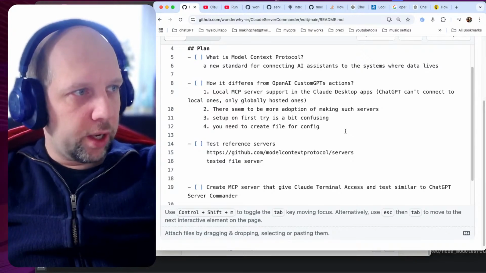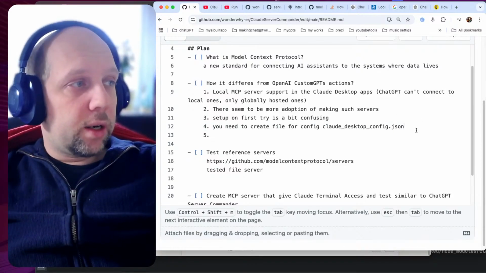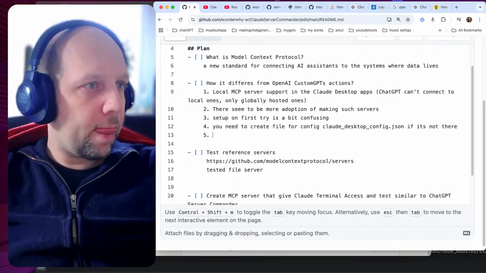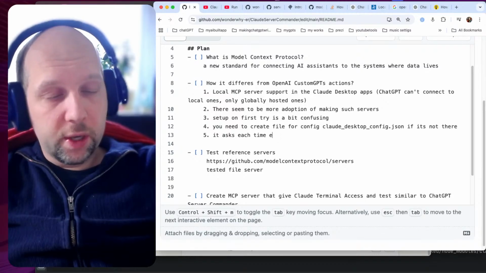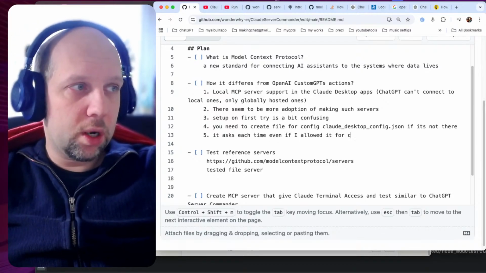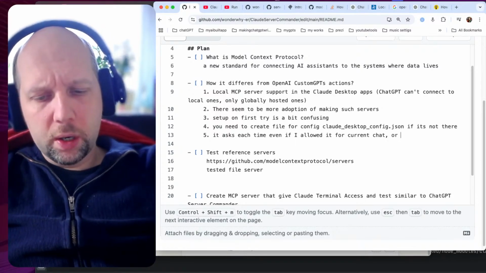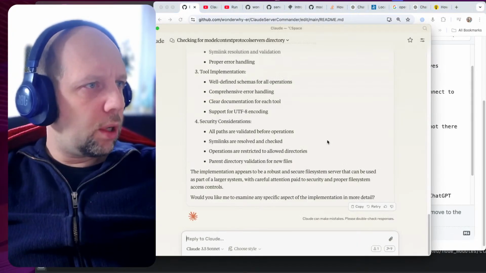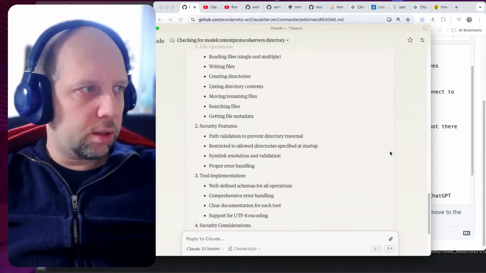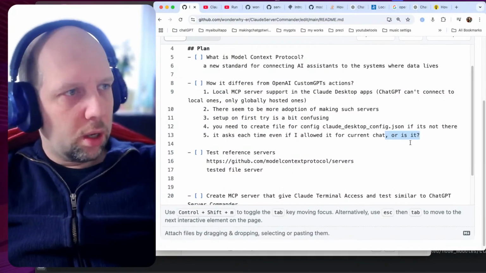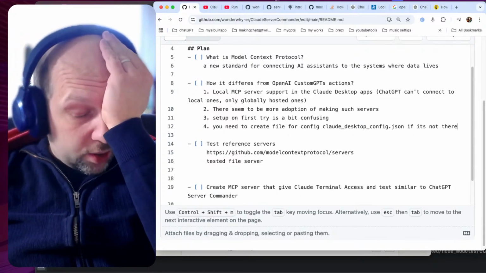You need to create a file for config, if it's not there. It asks each time, even if I allowed it for the current chat, it seems. Though maybe not really, or is it? Because it did run multiple commands, and maybe it's different types of commands. So maybe not. Let's remove that for now. So this is what we learned so far.